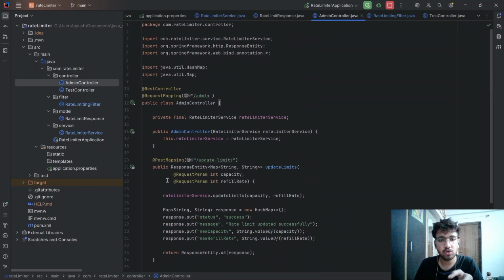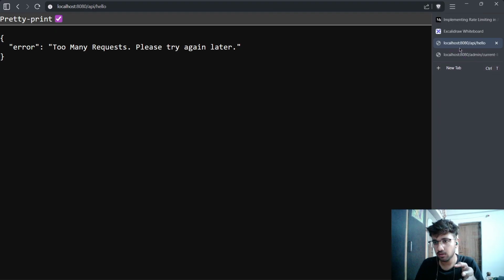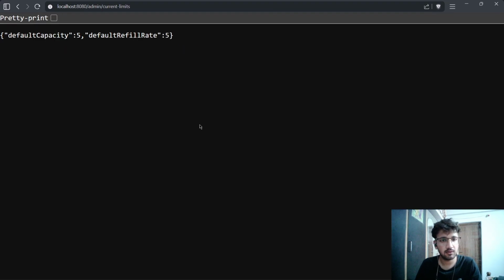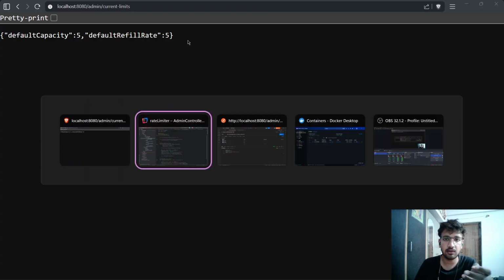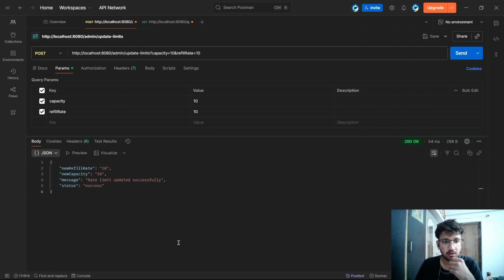Here you can see this is a POST mapping, and if we try to do the same thing through the browser, you can see we get the same thing. You cannot do anything from the browser; the browser can only do a GET request, not a POST request. That's why we are using Postman for the API testing part. So here we can update the limit, which we have not yet done.